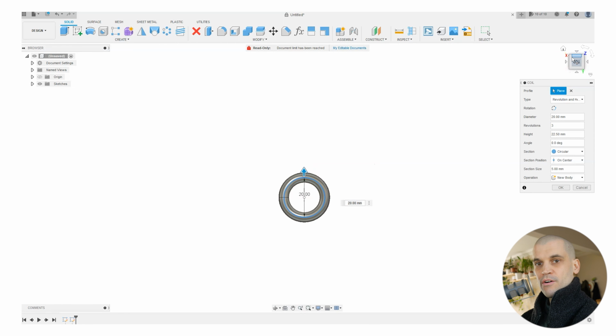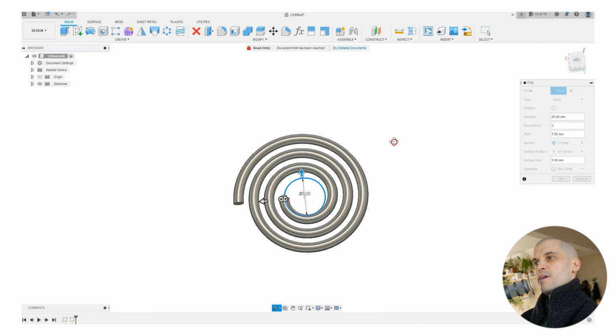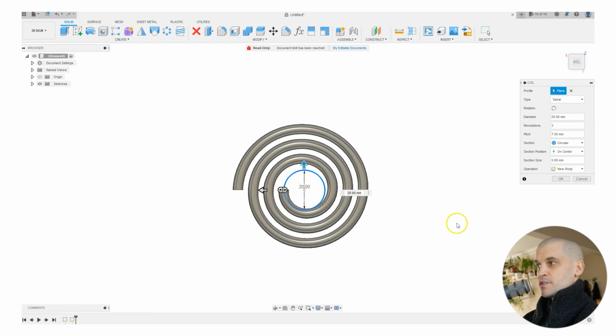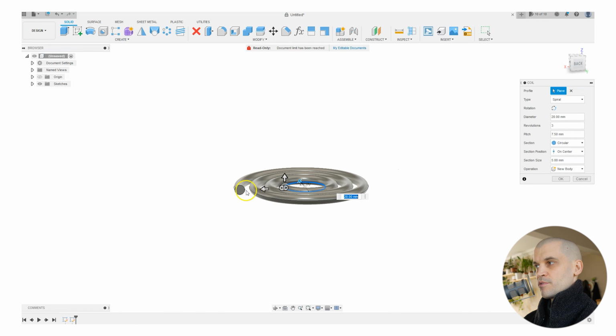We want it to be flat on one axis, so we'll change the type and we'll go with spiral. So you can see that it's now created what looks like a torsion spring. As you can see, there's a few parameters here that we can change. So first of all, in order to make this easier to print, you can see that it's actually going with a circular section. We'll change it to square.